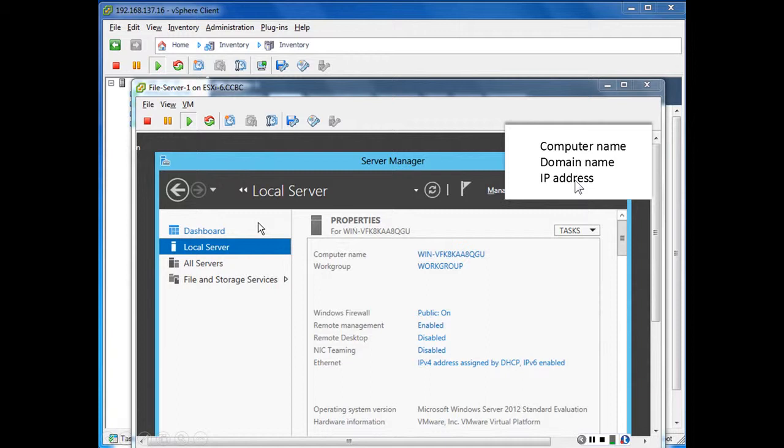Now, typically, the next thing to do would be to assign this Windows Server a computer name, a domain name, and an IP address, because when you do an initial installation, the computer name is a randomly generated number, and it is not assigned a static IP address. So let's take care of both of those things.